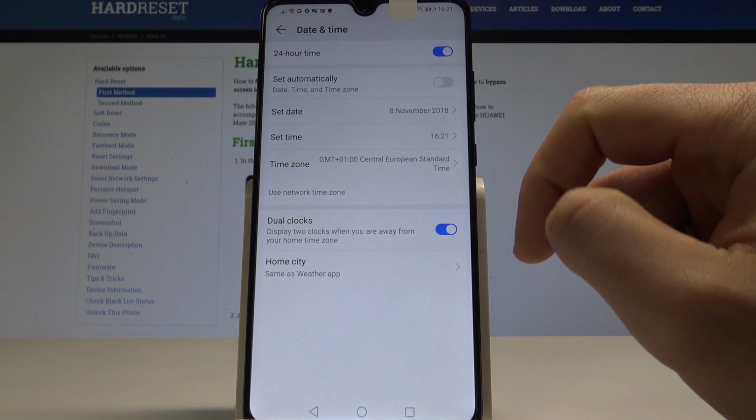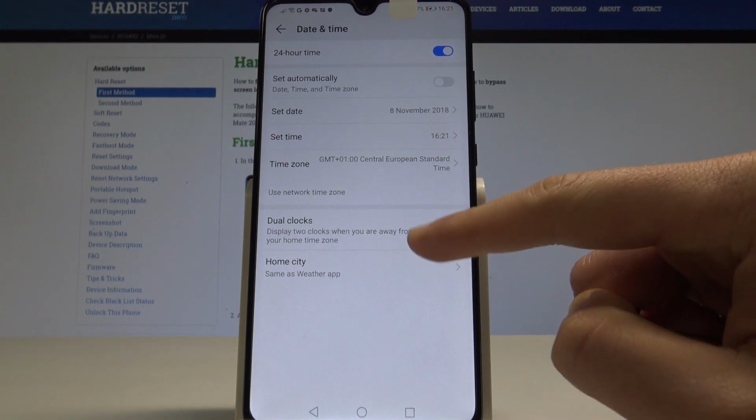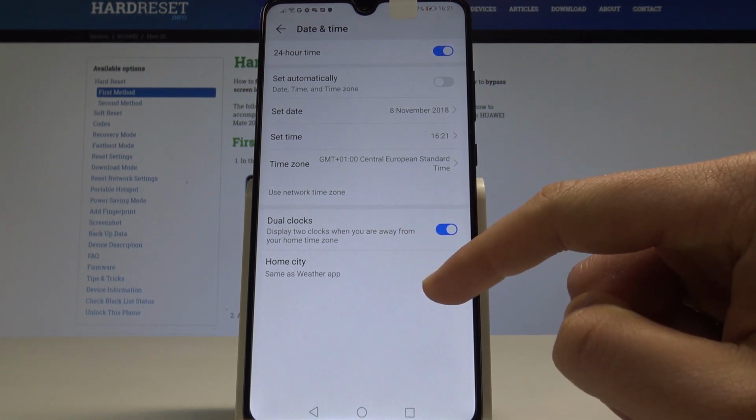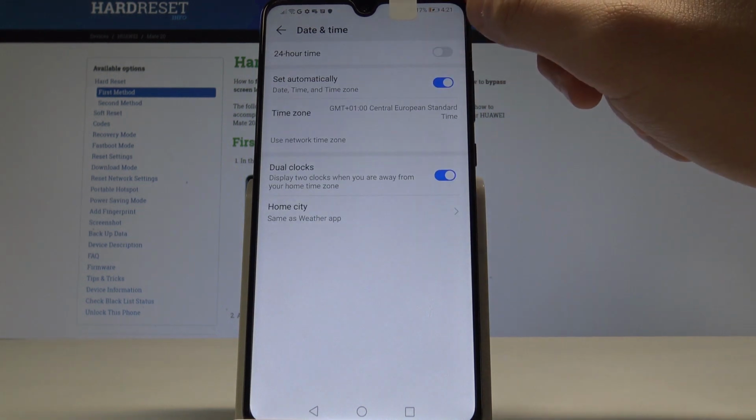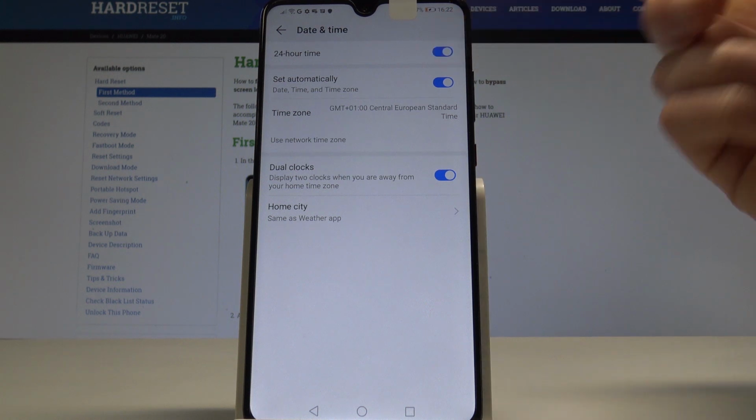What's also really interesting, you can use dual clock to display two clocks when you are away from home. You can set up the home city, and also you can use 12-hour format if you would like to.